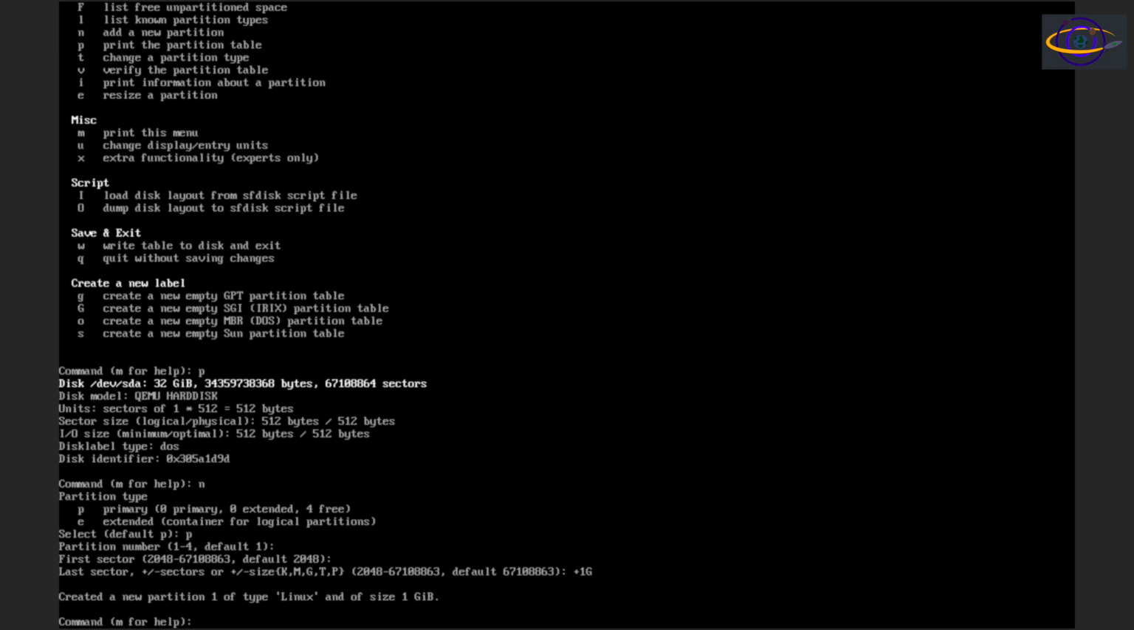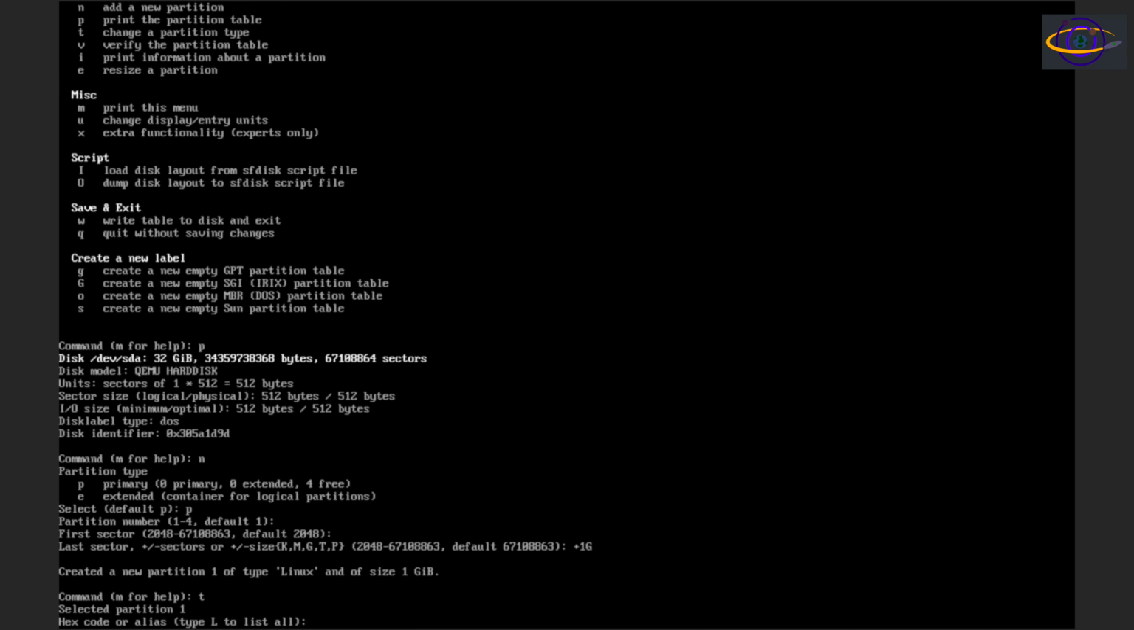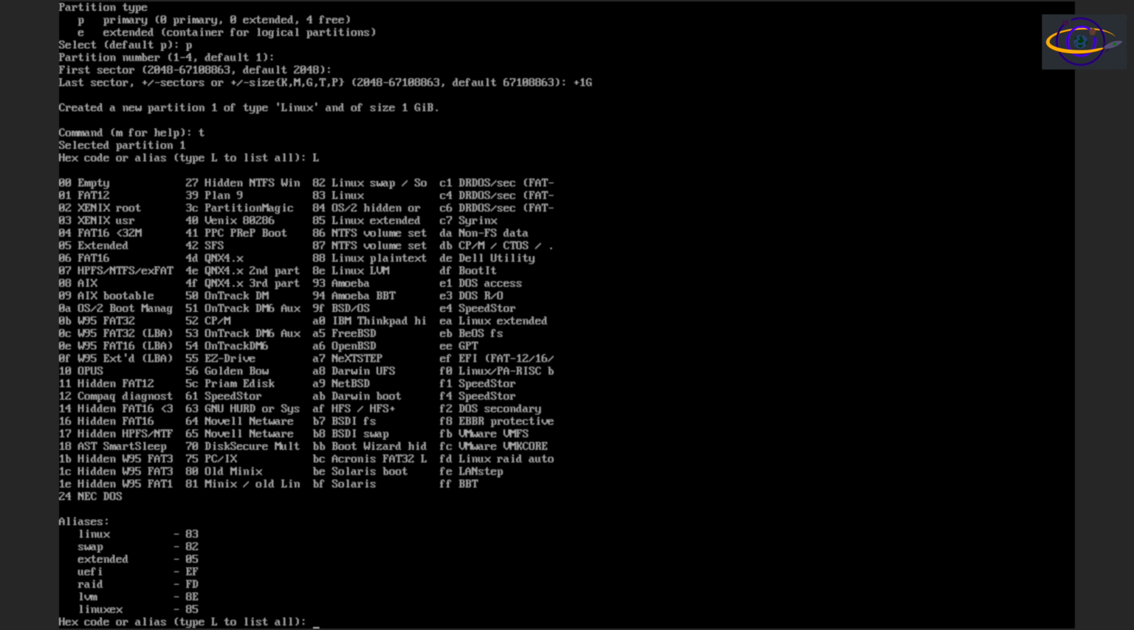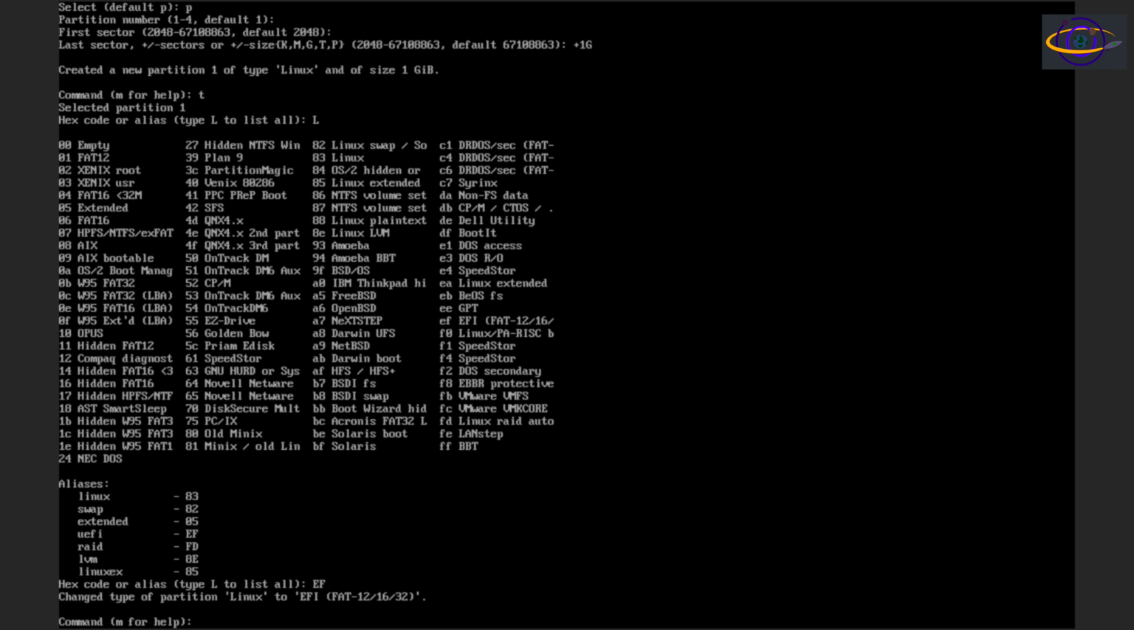Okay, so I think we're going to say T to select type. We can do L to list the hex codes. I think we're going to do EF for UEFI. So let's see here, EF. And there we go, EFI, FAT 12, 16, and 32.